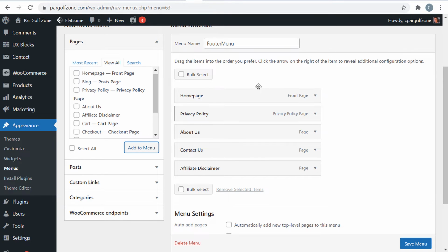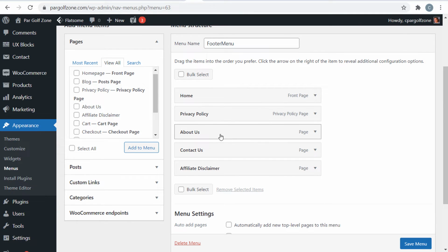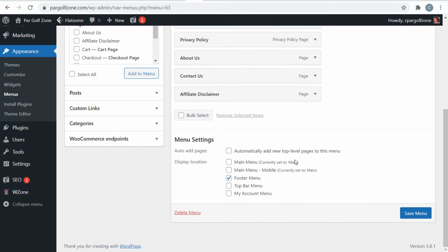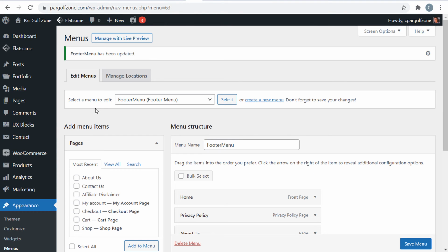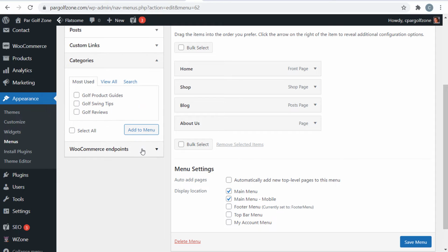So we have homepage. So let's just adjust this to home. Okay, so we have privacy policy, about us, contact us, and affiliate disclaimer set for our footer menu. So we can click on save menu. Okay, so now what we can also do is if we come back over here to main menu and click on select, you can see our main menu here. One thing you can do is if we come over to categories, so let's just use some of these product categories. We're going to add all 3 of these to our menu.